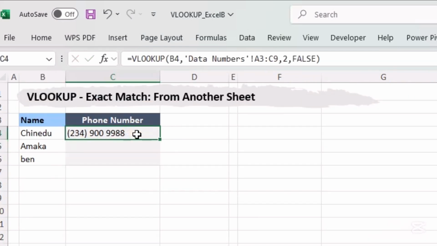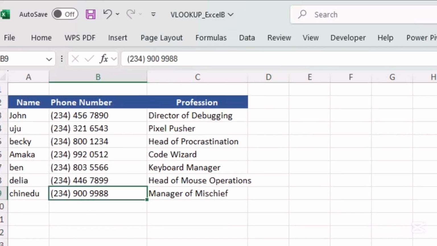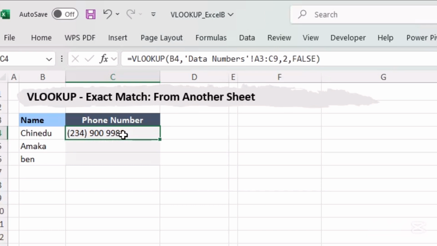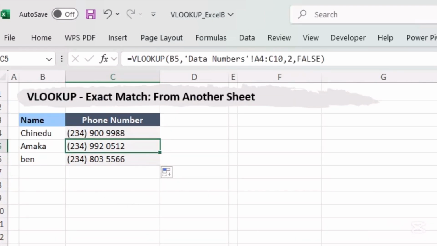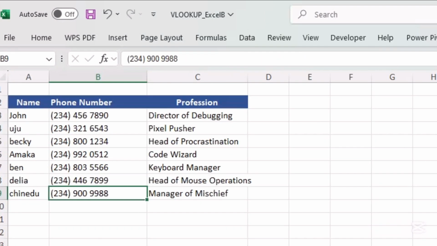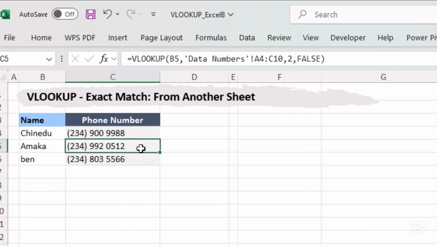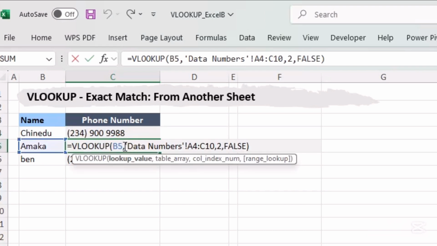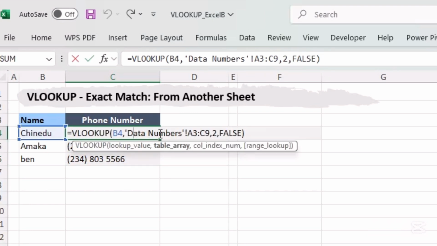So you see, we've gotten the phone number of Chinedu. If you come here and check, see Chinedu here, 9009988. Then we'll come here and replicate. So we've got the number of Amaka. Let's check 512, which is correct, and then 5566, which is correct, right? But then we always have to lock up our table. If not, the reason why this is not giving us an error is because the values we want to look up are in the selected range. But if it is not, it's going to give you an error.